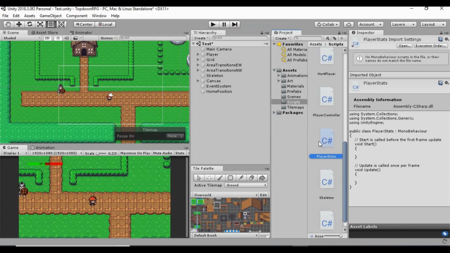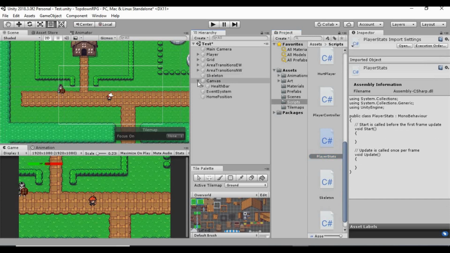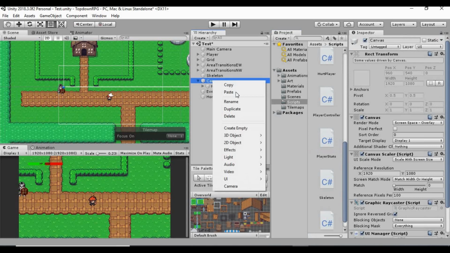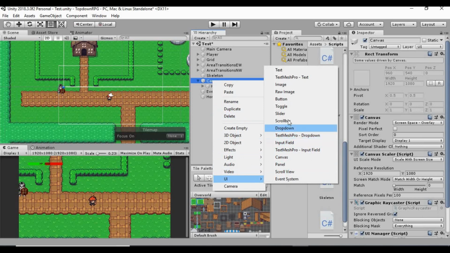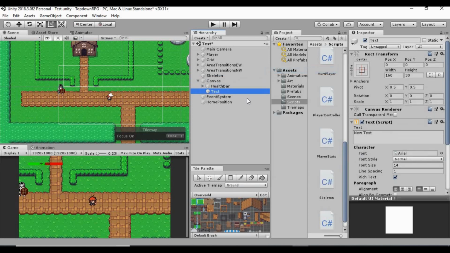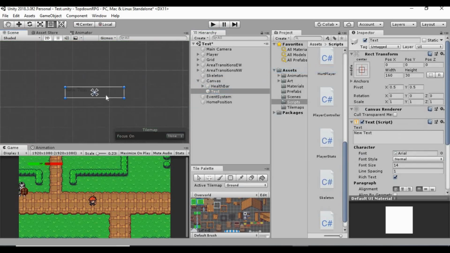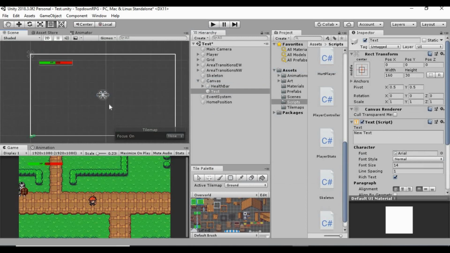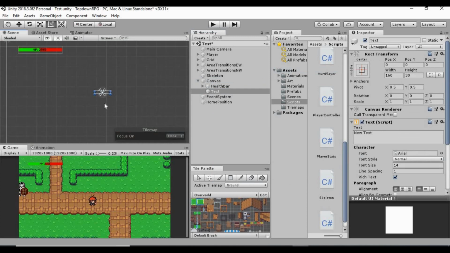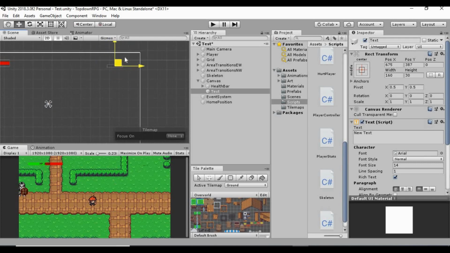And before I do anything with this, I'm going to go onto our canvas right here, and I'm going to create a new element on it. I'm going to right click on it and say UI text. If I scroll out to our canvas, I'm going to put this up here in this right hand corner. All this is going to do is display what level we are currently on.